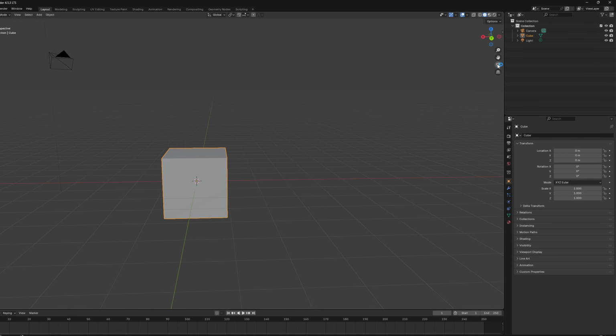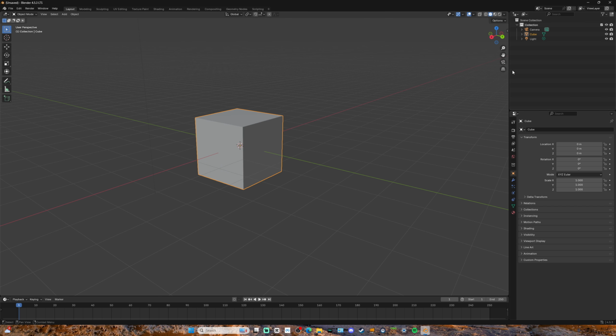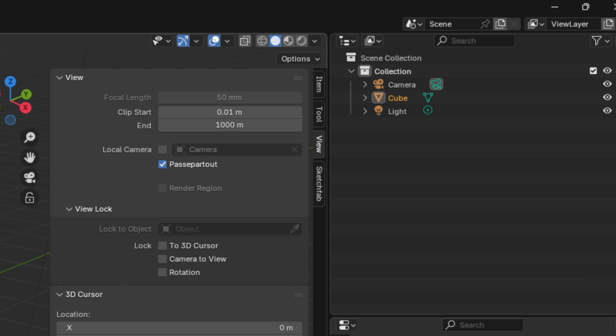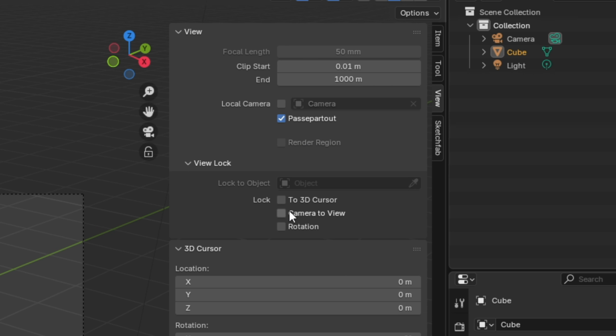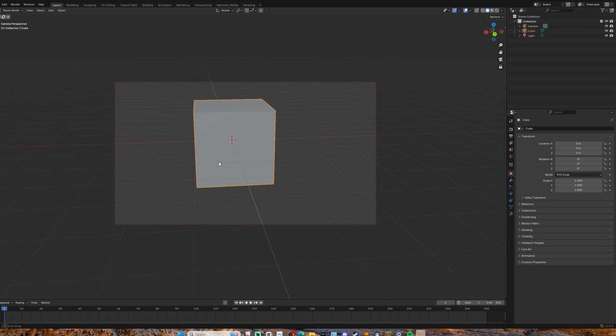You're gonna come all the way over to this camera, so you're just gonna come right here, and this is your camera. If you try moving with it, it'll just get you out of it. But what you're gonna do is pull this little side right here, click view, and then down here is going to be camera to view. Click on that. So now you can move with the camera.